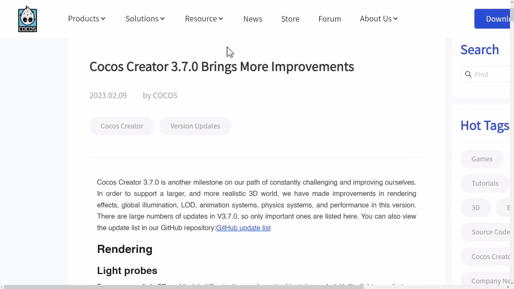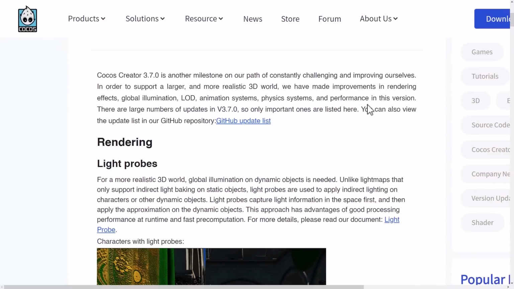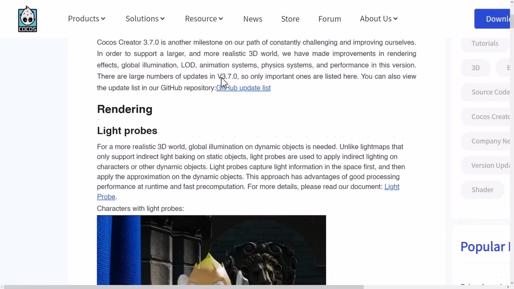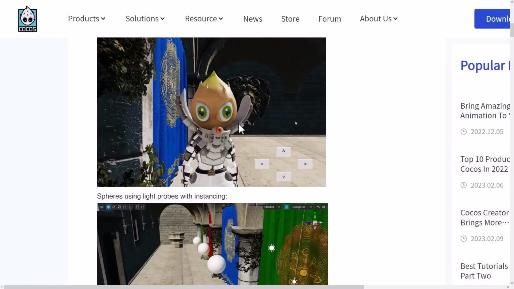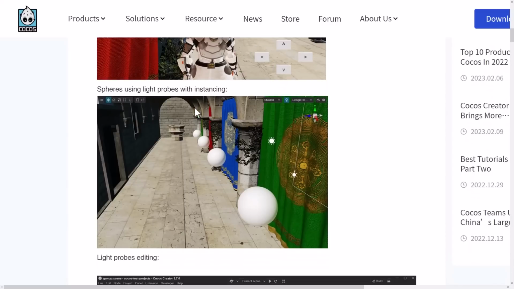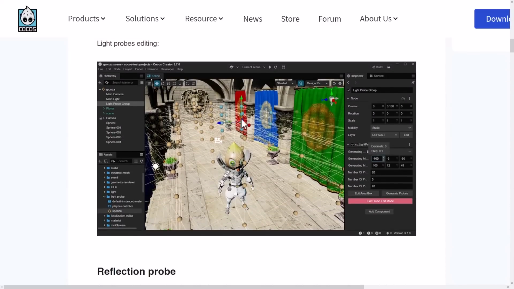So I'm not sure if the skinning on their website is currently bugged, because this is a very bright background. Sorry about your eyes. But we'll go through what the major features in 3.70 are. So we've got things such as light probes. You can see character light probes attached. Spheres using light probes instancing here. So light probe editing is available in there as well.